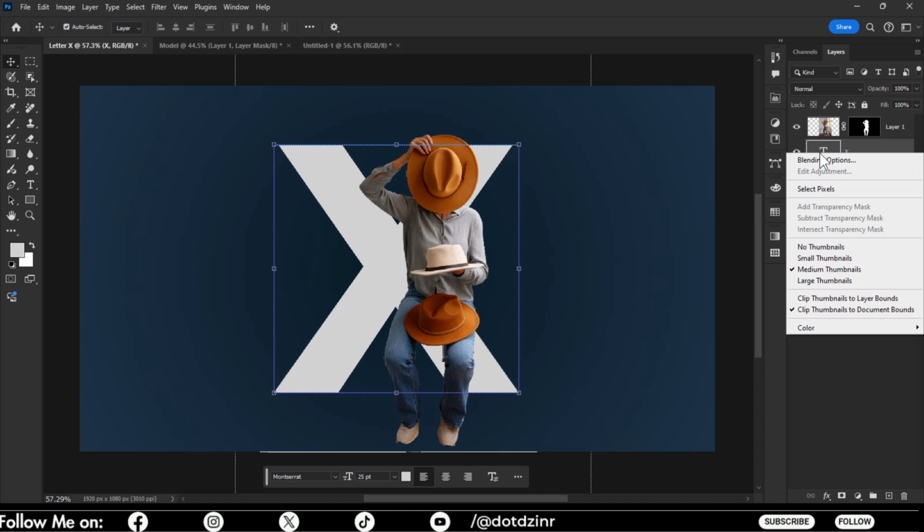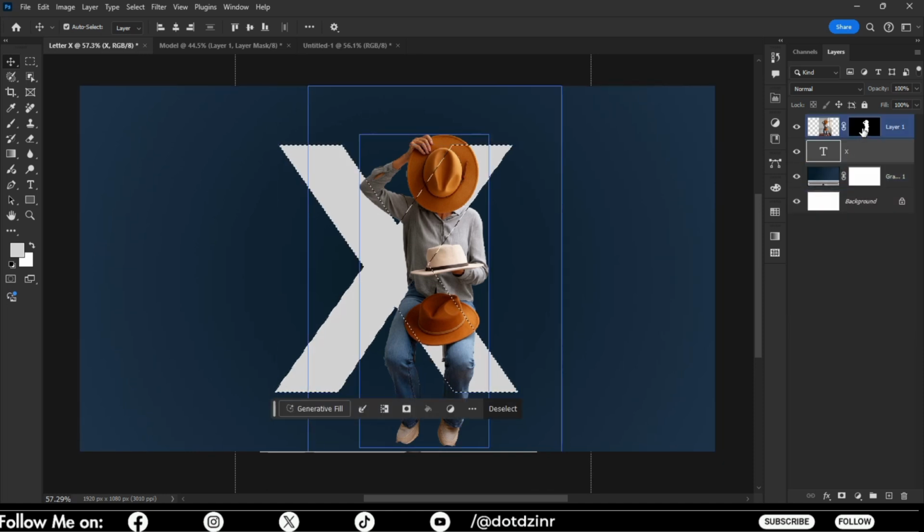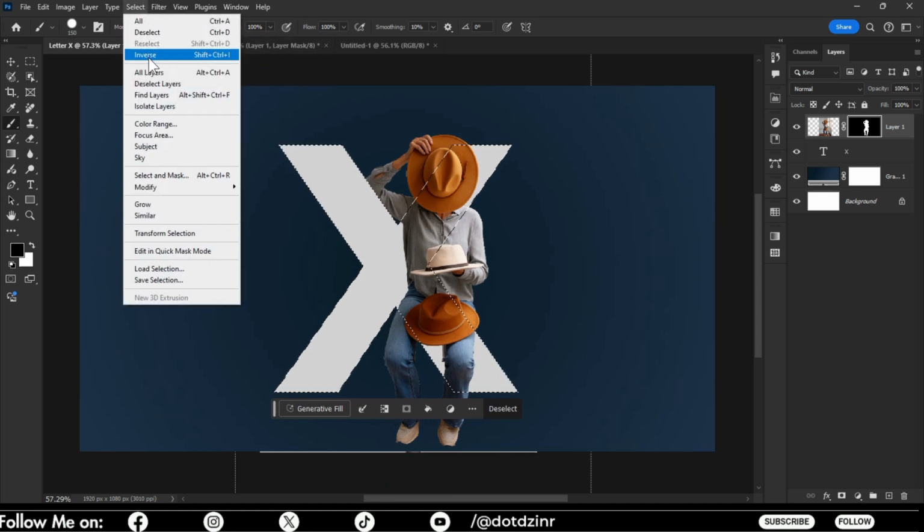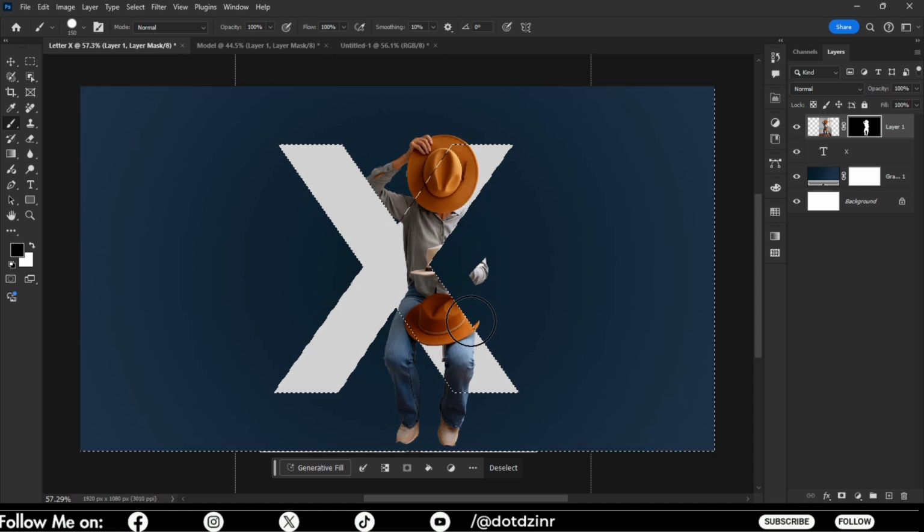Right-click on the text layer and choose Select Pixels. Select the mask, pick the brush tool, make sure your foreground color is black, and erase this area. Now, inverse the selection and paint the image like this.